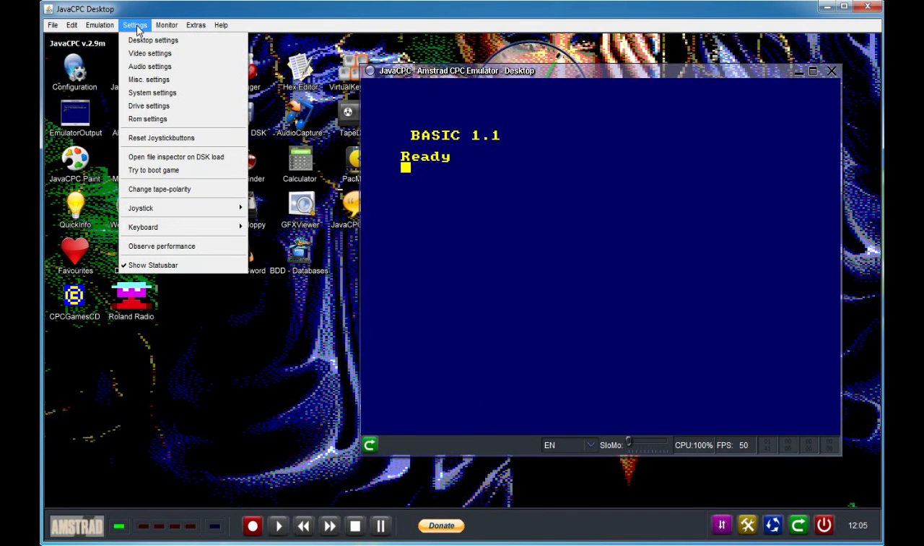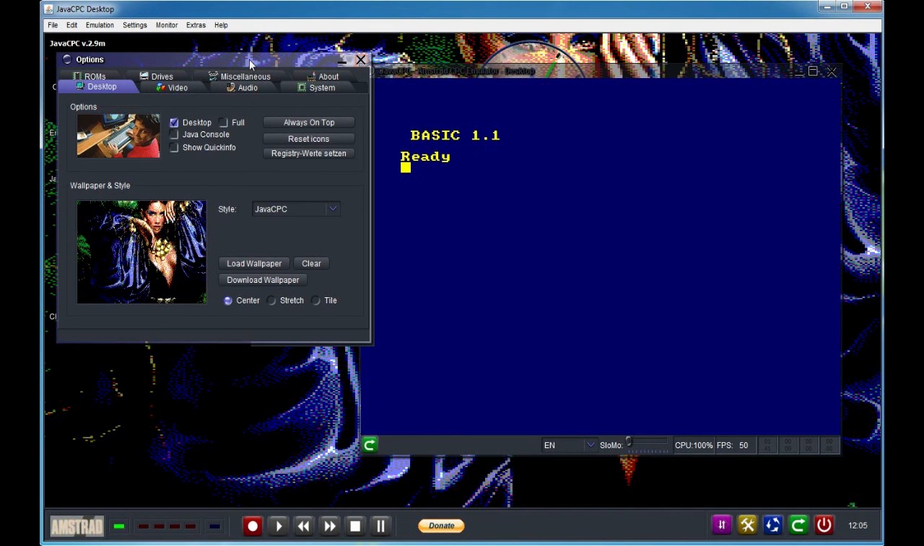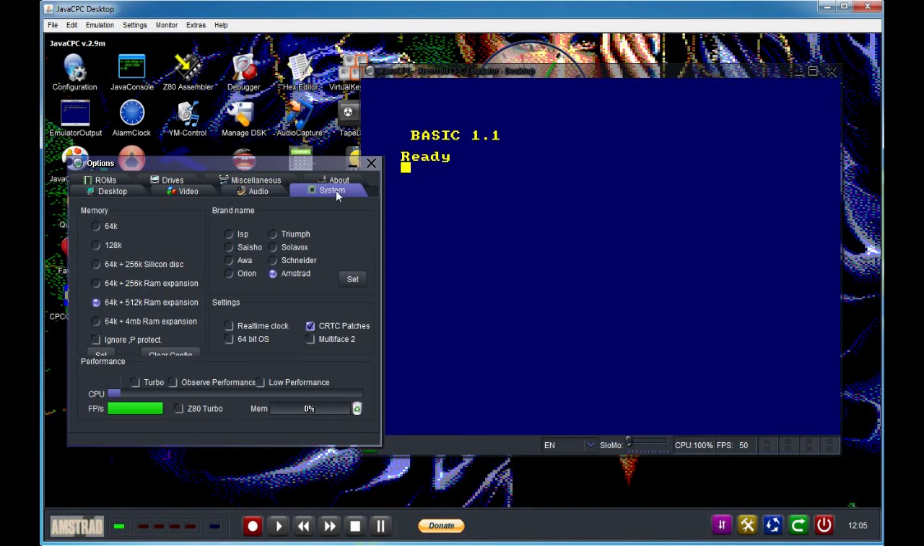Settings, right? This is where the fun begins, I think. Desktop settings. Audio. Look at this. System. Is this where we can change memory, 64K with what? I haven't set none of this, of course, so I don't really know. What I'd like to know is how to change the actual system itself, from like a 6128K to a 464, whatever. So let's just go through it.